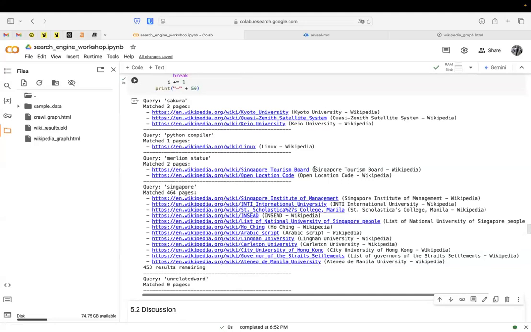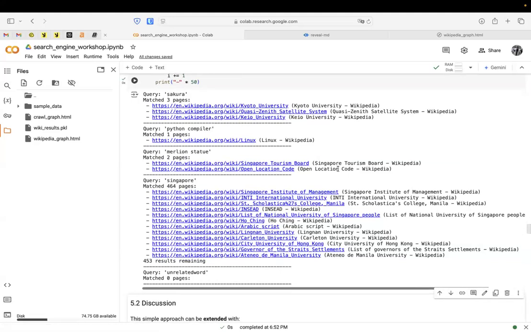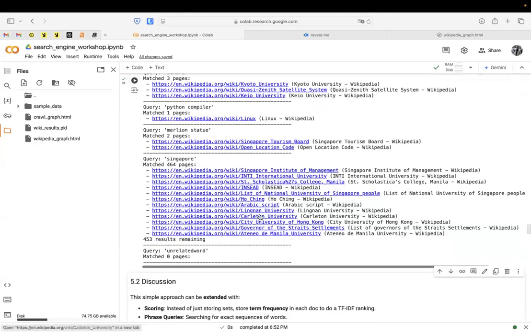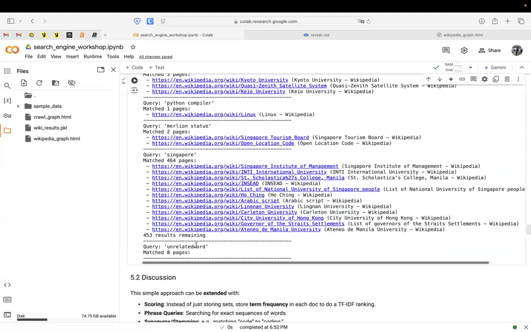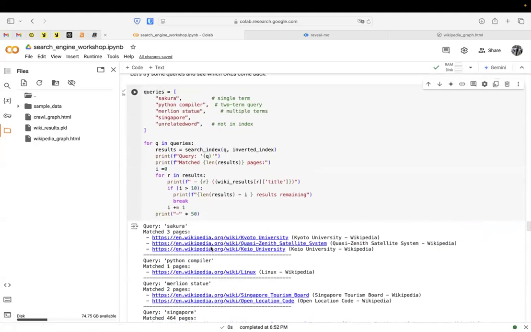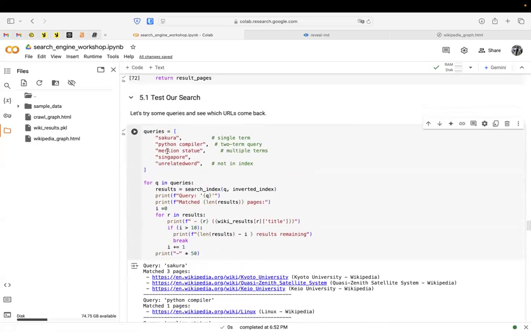It's not the best, but you can assume that this page contains the word Merlion and will be a good search result. But this is not good enough, because if we have only one term like Singapore, there's 500 pages. And if we query a word that's not in our index, like this unrelated word, 0 pages. So if you want, you can play a bit with it by changing those queries here and re-executing the cell.